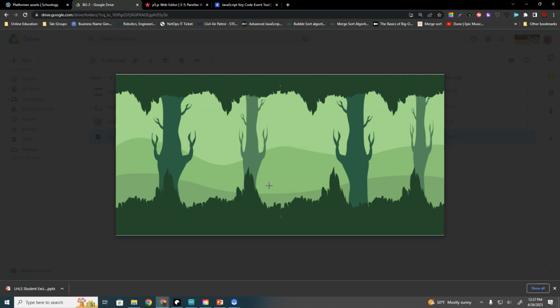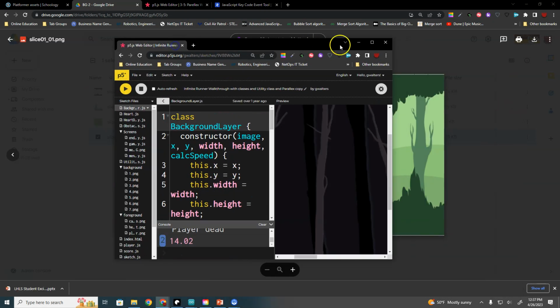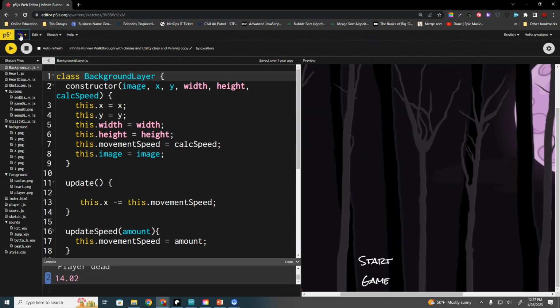Now, the way to make this work is that the farthest element in the back needs to move at the slowest rate. So some things you may end up having not move at all. So let me bring this over here so we can see this.